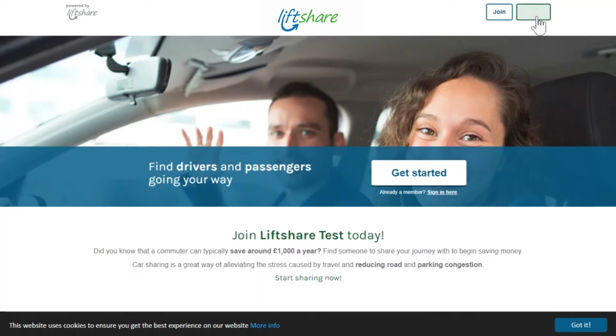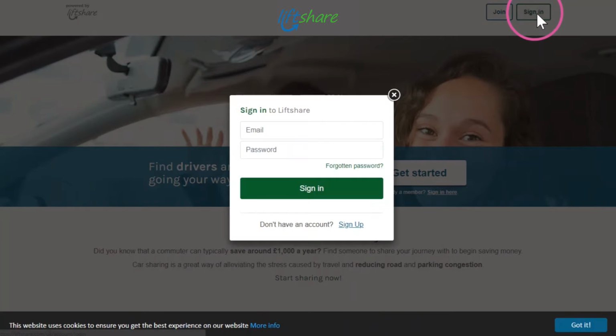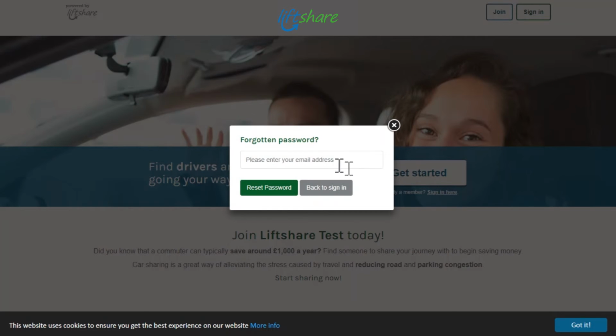If you've forgotten your password, click Sign In. Enter the email address your account is registered to and click Forgotten Password. You will then be sent a password reset email. If you don't see it in your inbox, please check your junk folders.